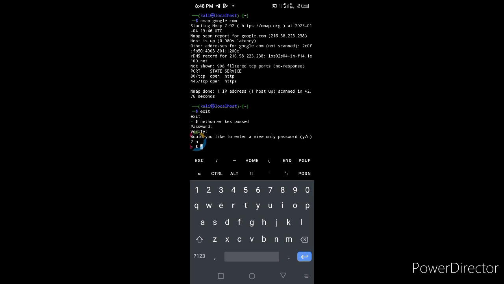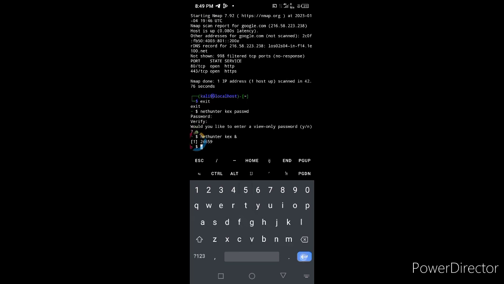You've created a password. Next is to start the server which will log you in to this operating system that is running on Termux. You understand? The operating system is already running. We're going to start it now. We need to create a VNC server which will connect you to this operating system. So all we need to do is just put in nethunter kex and this symbol, and just go.